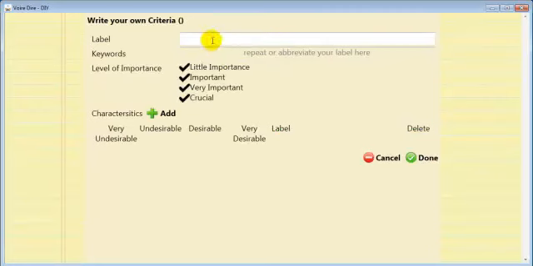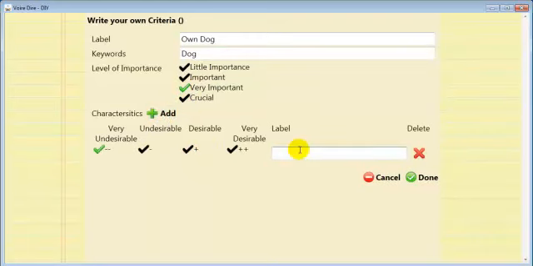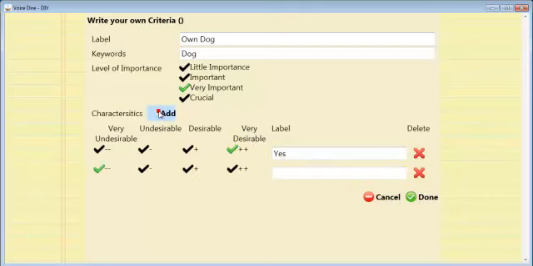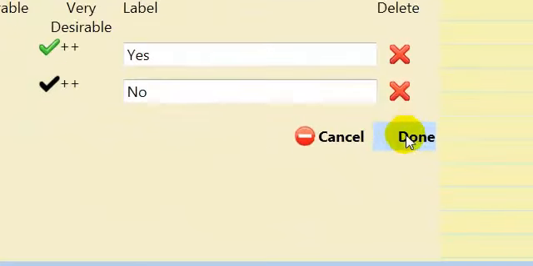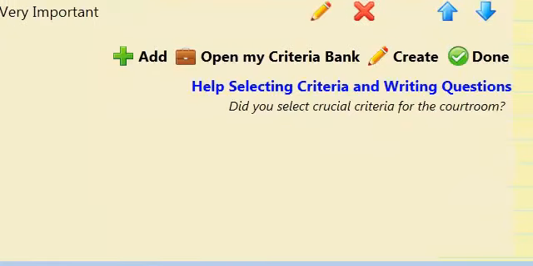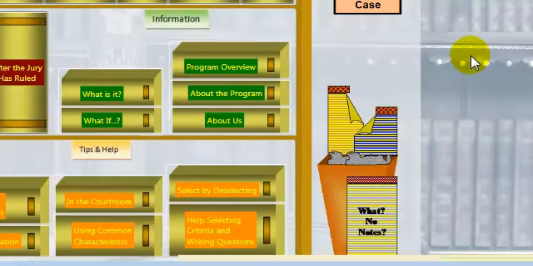So we go to Create, and let's say, do you own a dog? Make sure to put your keyword, very important. This is going to be very important, and we'll add a characteristic, and that will be yes, and we would consider it in this circumstance for it to be desirable. So we add another characteristic, and that will be no, and we consider that to be very undesirable. So now we're done. And then you can see it shows up here, own dog, very important. We will click Done, and it takes us back to the main screen.